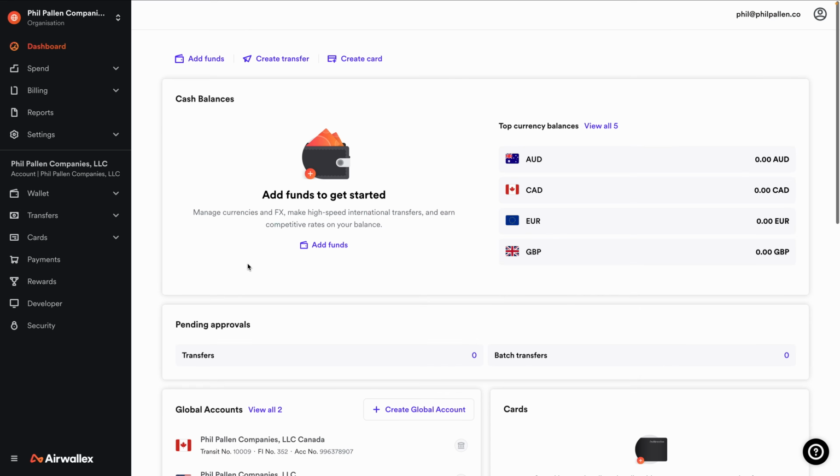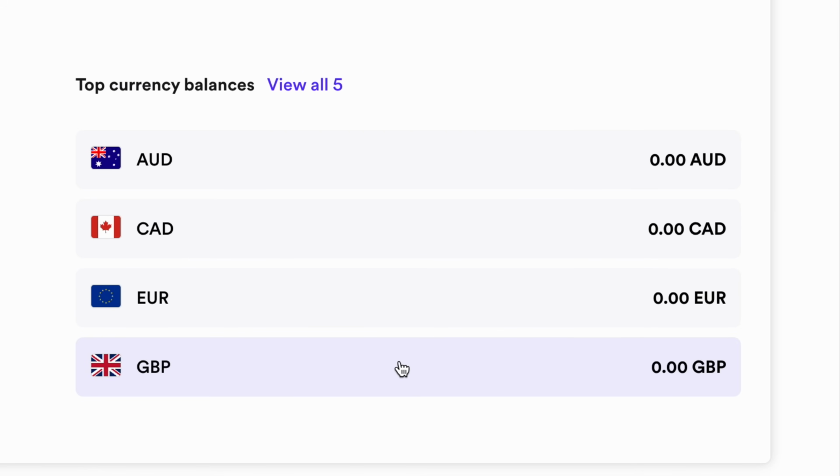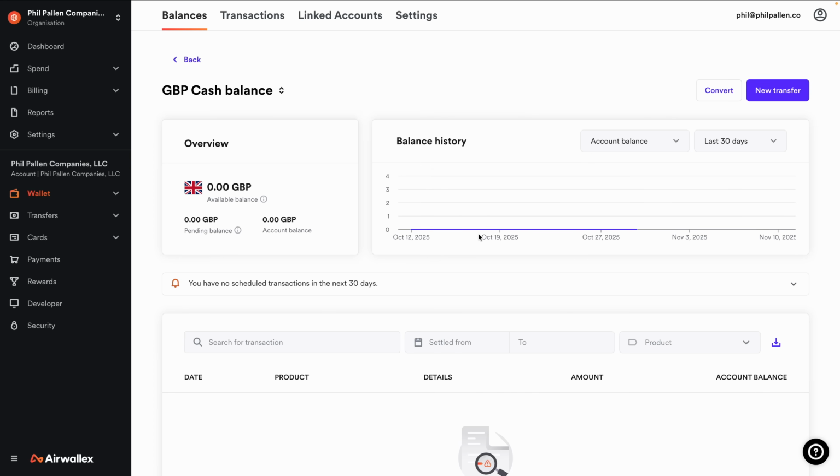Now, let's move money globally with clear pricing, no mystery fees. I hate those. If you work with overseas suppliers or have remote employees, this is how you can easily make global transfers without the expense or hassle of traditional banking systems. So here I'm going to convert some funds, Great British pounds and US dollars, and we're going to send an international transfer. Everything happens inside Airwallex dashboard.